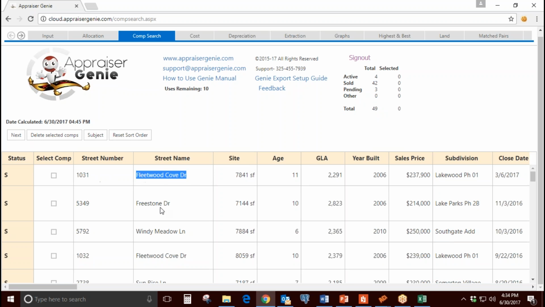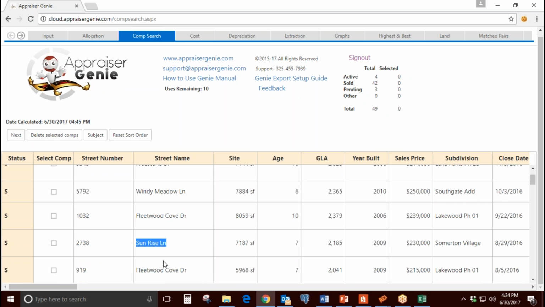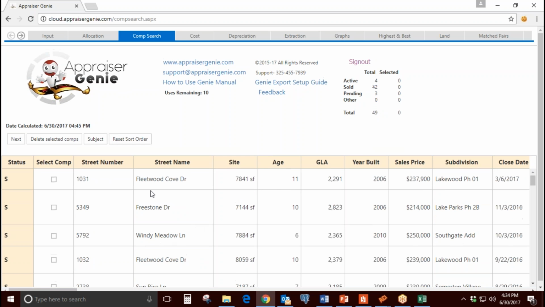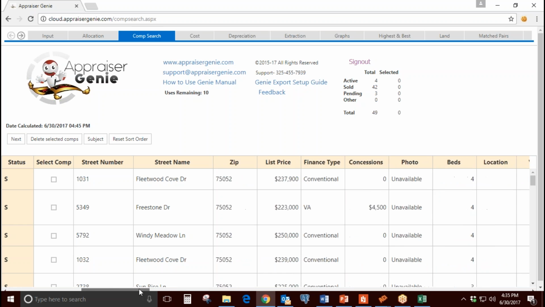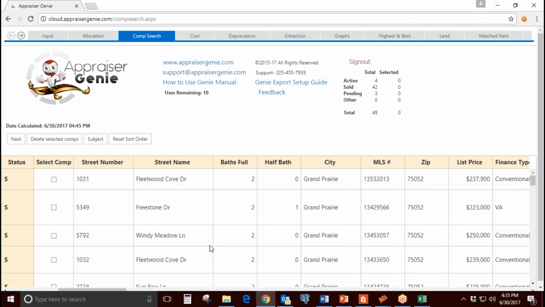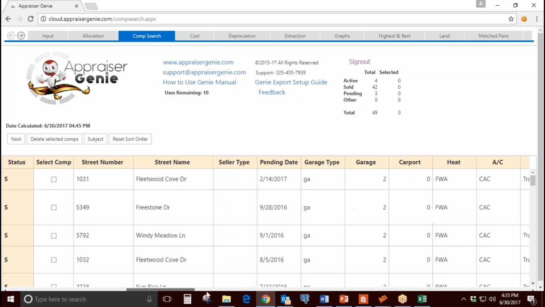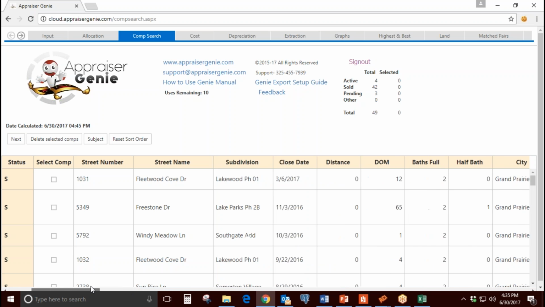This is ordered for you, top going down, starting with closest proximity to the subject, then most recently sold, and least adjusted. By no means do you have to use the default ordering. You're going to use this horizontal bar at the bottom, and you'll notice there's quite a few different fields. So as stated in your defaults, the column ordering, you can change these around. That way you don't have to scroll back and forth to find what you're looking for.